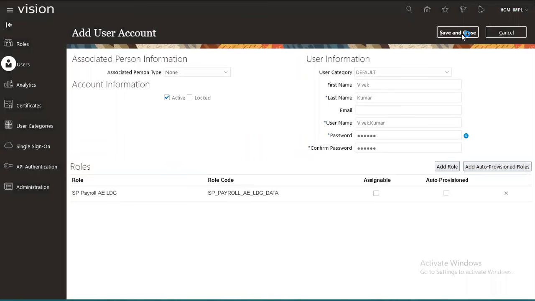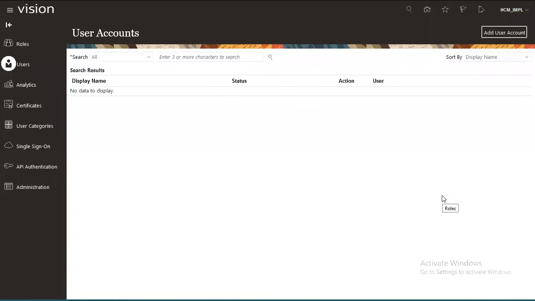That's it. So what are the steps we did? We first created the role, then we created the security profile, then we assigned the security profile to the role, and then we created a user and gave the role to the user. Okay. Now see, there is something called auto provision. Auto provision means you can set up rules by which this is assigned automatically to certain users based on criteria.